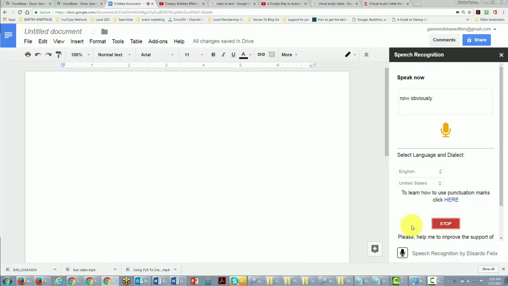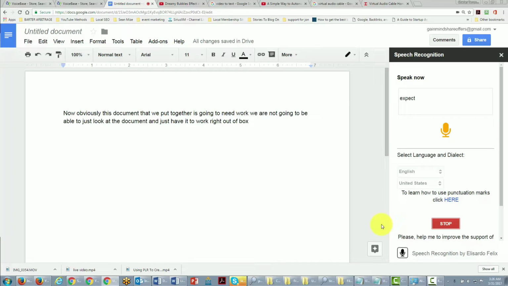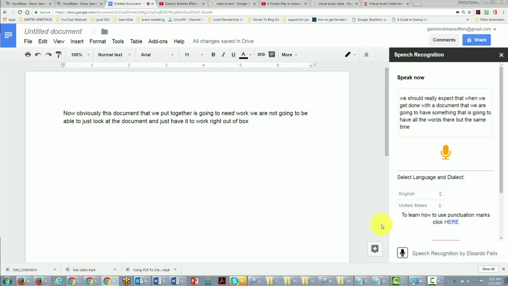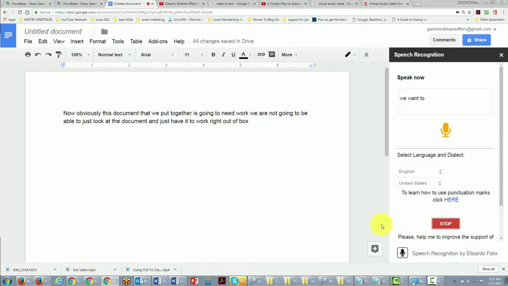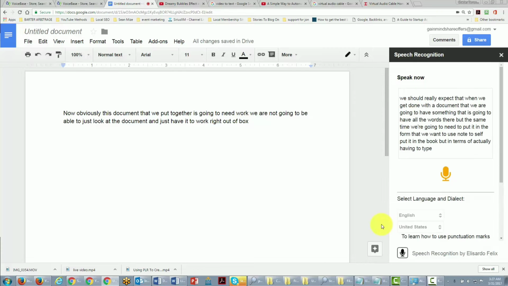Now, obviously, this document that we put together is going to need work. We are not going to be able to just look at the document and have it work right out of the box. We should expect that when we get done, we are going to have something that has all the words there, but at the same time we're going to need to put it in the form that we want to use in order to have the book. But it will actually save us a lot of time in terms of having to sit down and type or to rethink some of the thoughts that we need in order to have in a book.